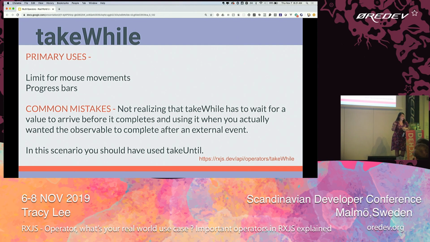Primary uses for takeWhile: a lot of times people use this for mouse movements. Say you want to drag something, but it's only allowed to go halfway down a page. Or maybe a progress bar, where you want to hide the progress bar if it gets over 95% because it'll be ready soon. One common mistake we see is not realizing that takeWhile actually has to wait for a value to arrive before it completes, and using it when you actually wanted the observable to complete after an event. In this scenario, you should have used takeUntil.